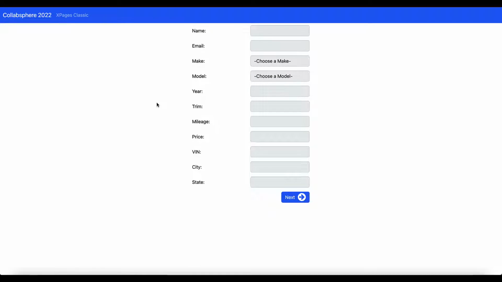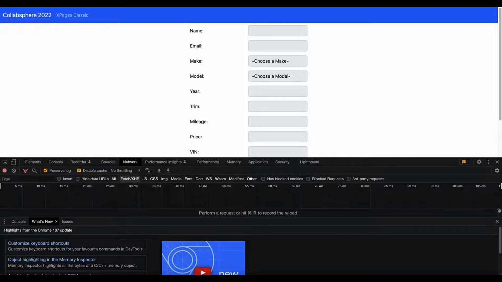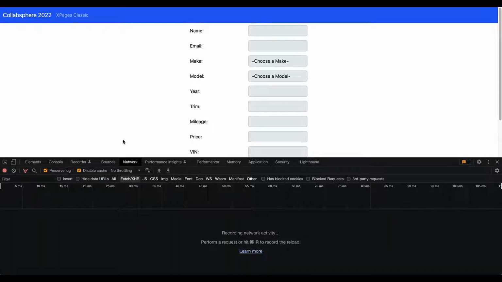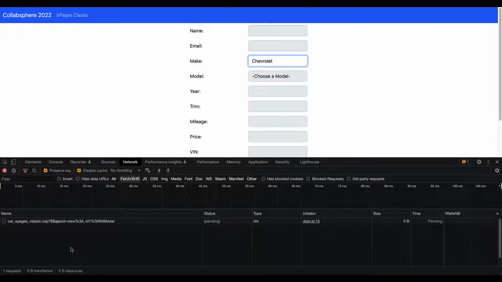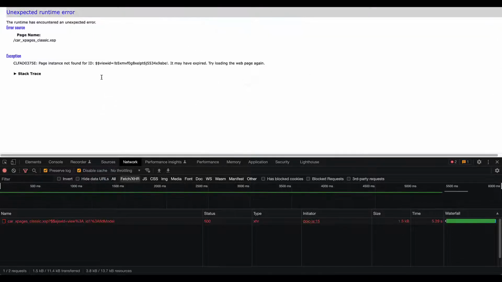Okay, back to my browser. Now remember, when I select a make here, I'm expecting the model drop down to update based on whatever I choose here. So I'm going to choose Chevrolet again. And you can see I get nothing. And we get an error message. We get a runtime error, because the new server is not able to locate anything in memory for this particular page.